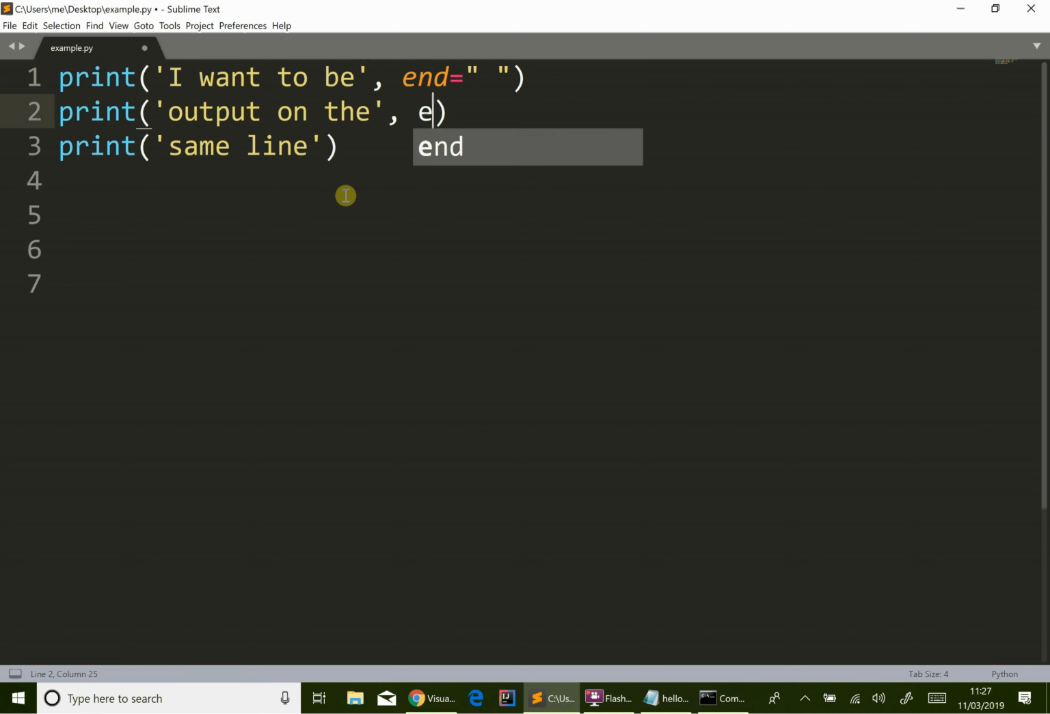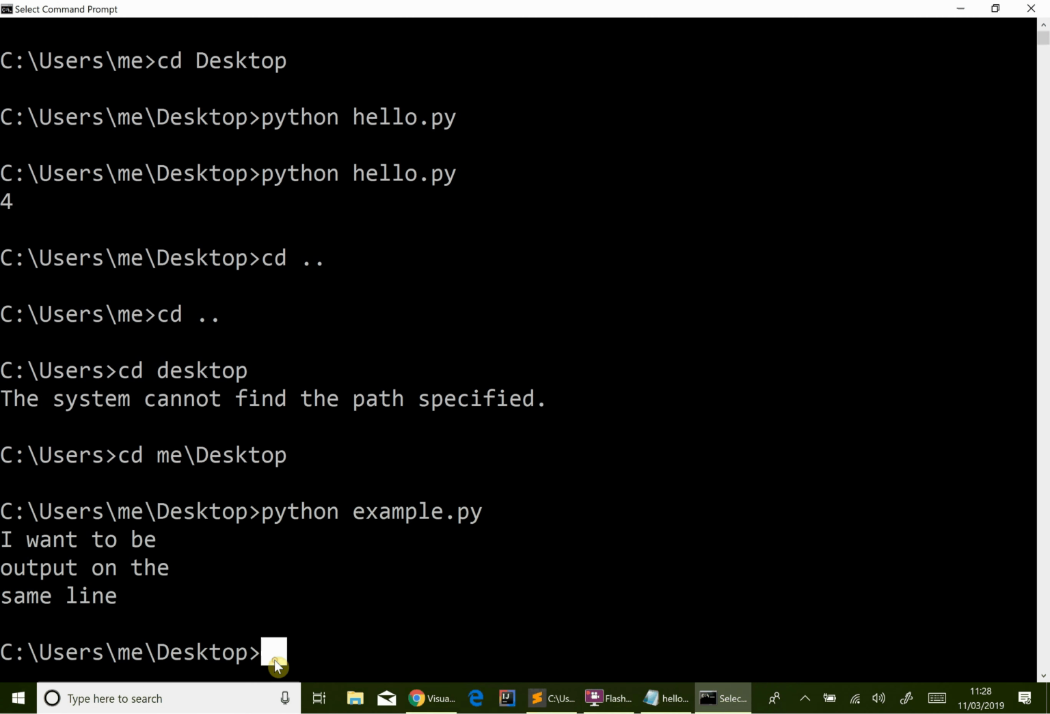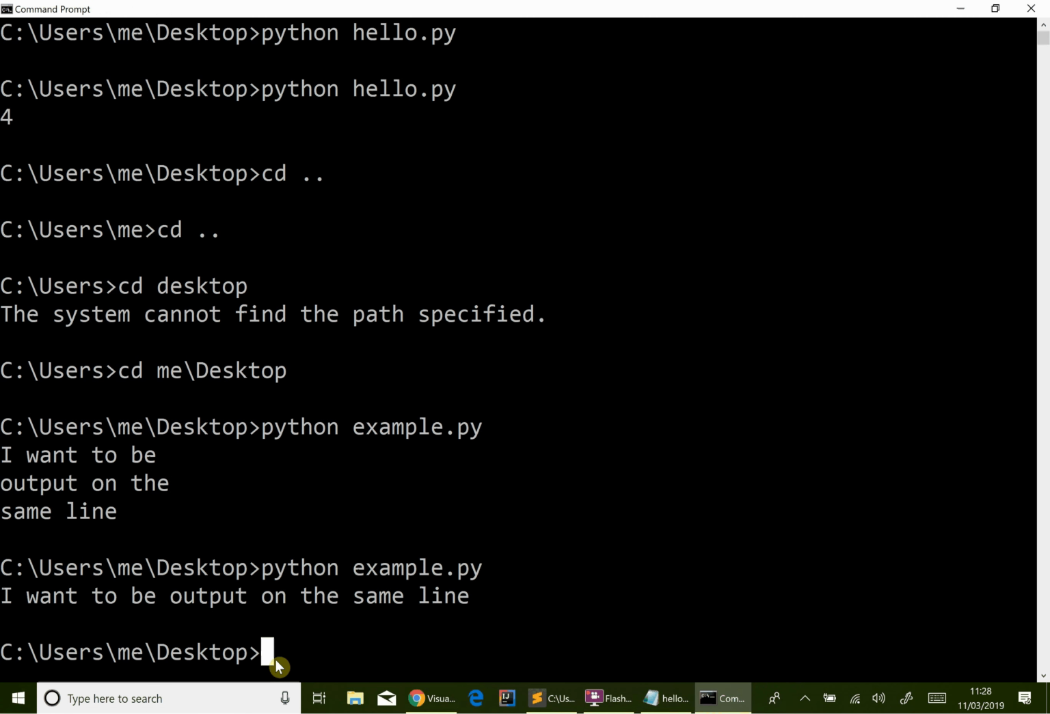and we want to do this for the second line here as well. We don't need to do it for the last line. So let's save that and run it. And we see we get our output there on the same line. So I'm sure not too much time will pass before that comes in very useful for you.